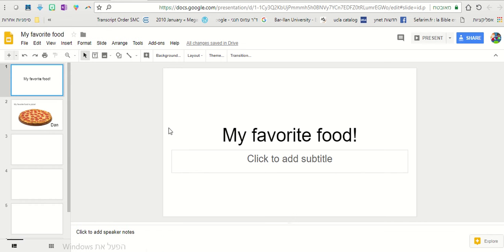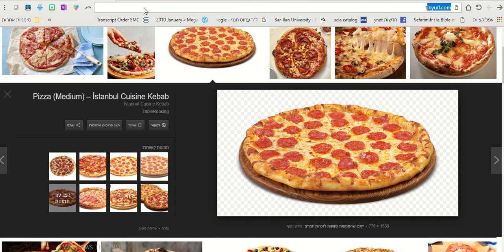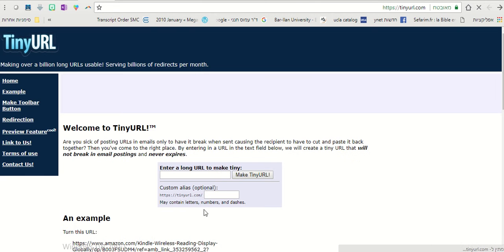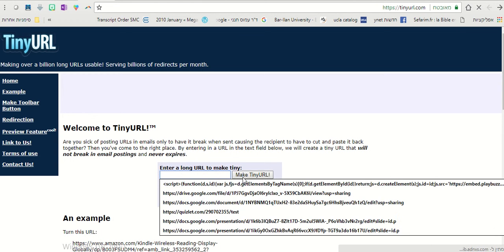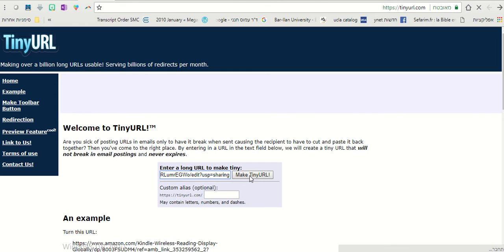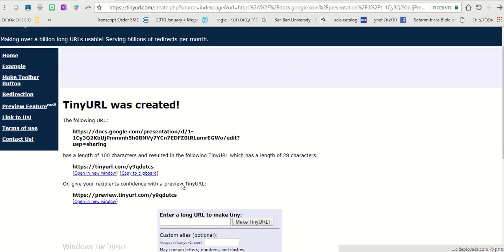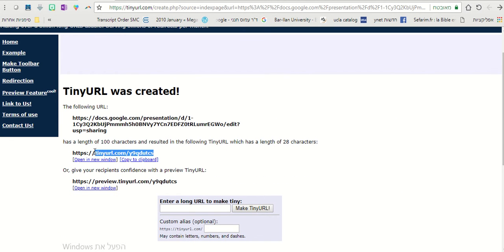You can also make this link shorter and send students a shorter link by going to tinyurl.com, pasting the long link here, and clicking on Make Tiny URL. Here you give this to students.